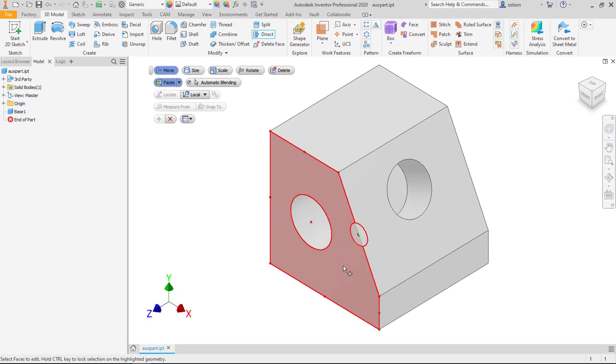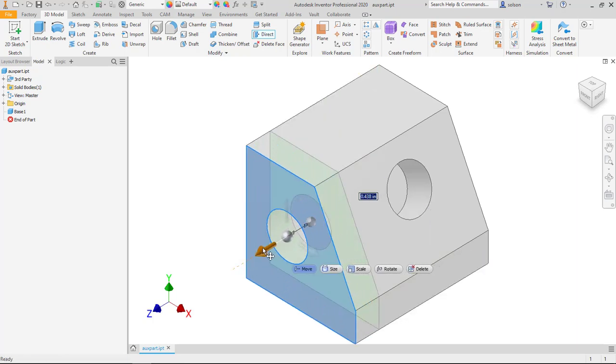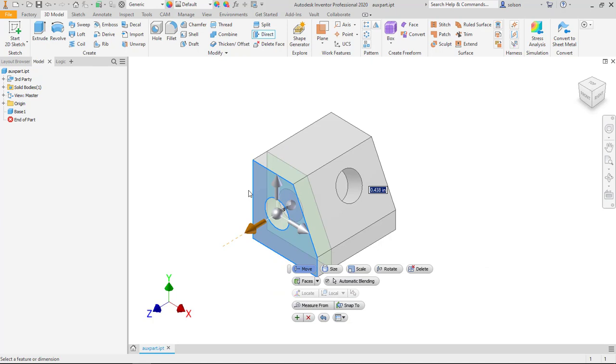And you notice that whenever I hover on the model, it's basically looking for a point to be the center of what I'm doing. So I'm going to go ahead and grab the center of this hole right here. And I get some axes that will allow me to move it. So I'm going to go ahead and slide this out into space. I'm just going to go a certain distance. I don't really have a desired number right now.